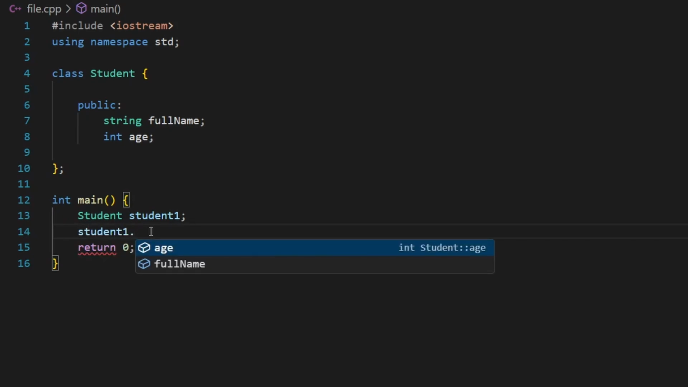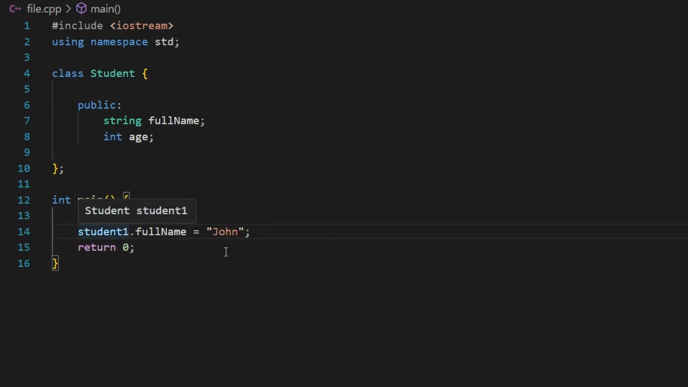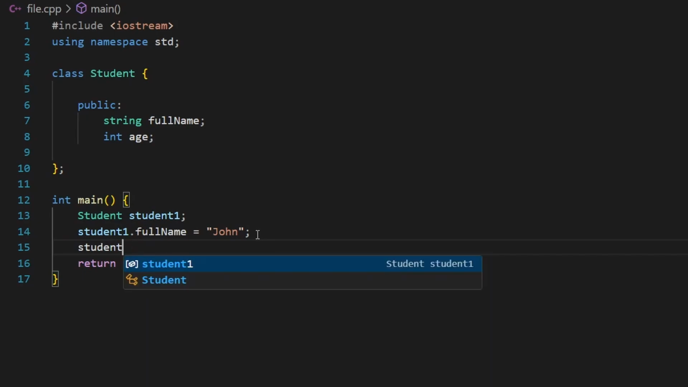As you can see, I am now able to access these data members because they are first of all set to public. And what public means is that you can access these data members inside the class as well as outside the class. So for example, student1 dot full name, and now I'll set this equal to John. So what I did here is I set the full name attribute of the student1 object to John. Now let me do the same thing for age. So I'll say student1.age, and I'll set this, for example, to 19.